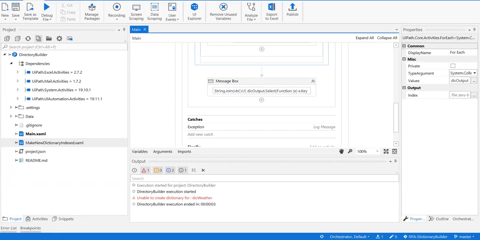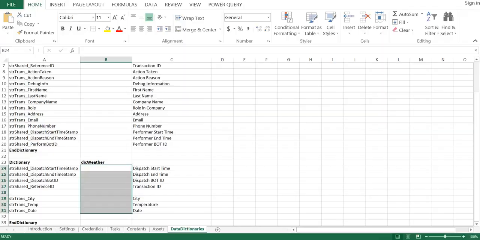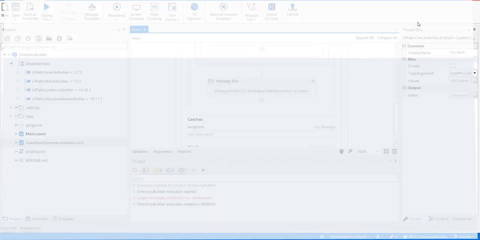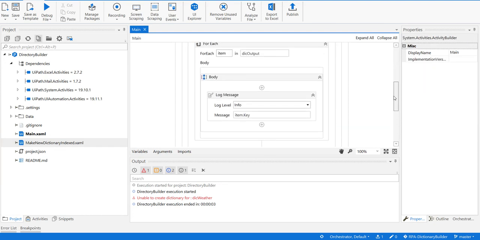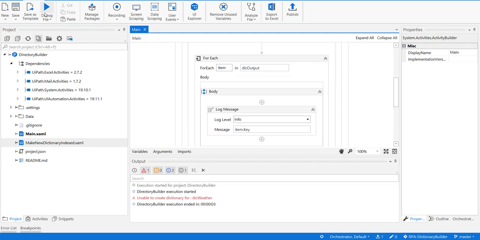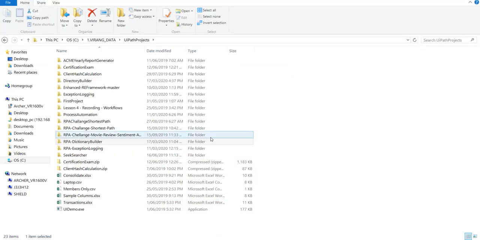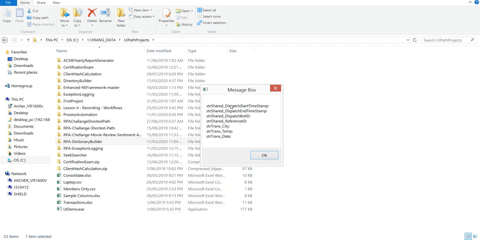okay, I have to close the Excel file. So I'll close the Excel file to create the dictionary. So let's see. I'll run the file again. And you can see that we get a dictionary for weather.